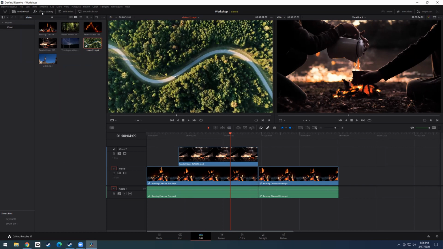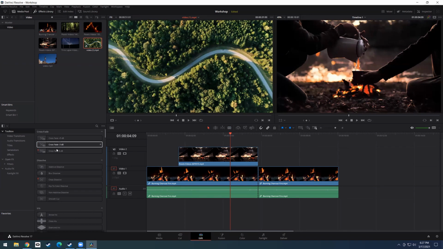We also have our effects library tab, which will go down here at the bottom. And this is where we have a lot of our video transitions, our general effects, our titles, all of those sorts of things. We won't worry about edit index or sound library. We'll go actually all the way over here on the right.